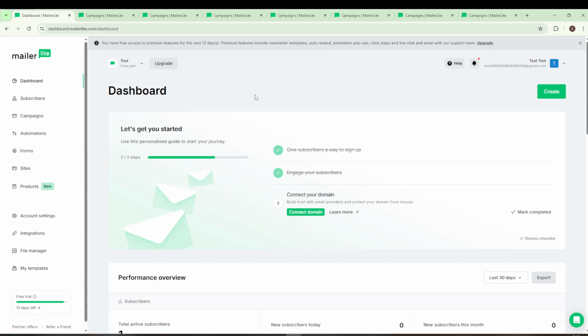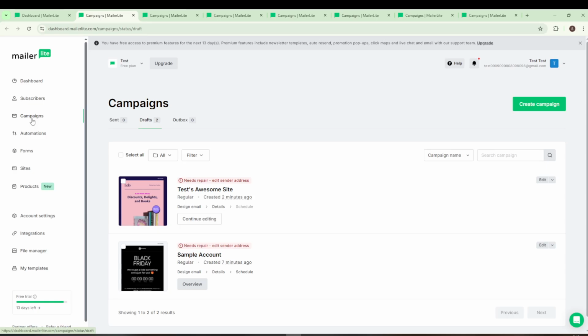On the home page, head to the Campaign section. Click Create Campaign. If this is your very first email in MailerLite, you'll likely see a large Create button in the middle of the page. Go ahead and click that.